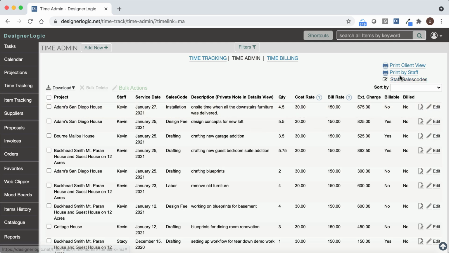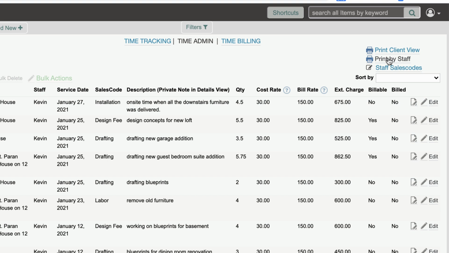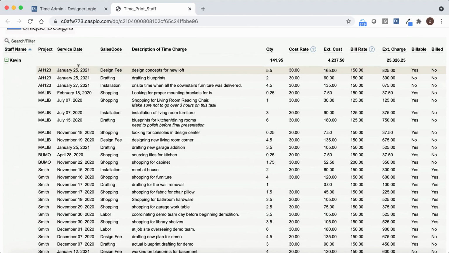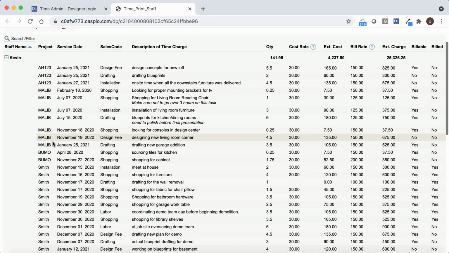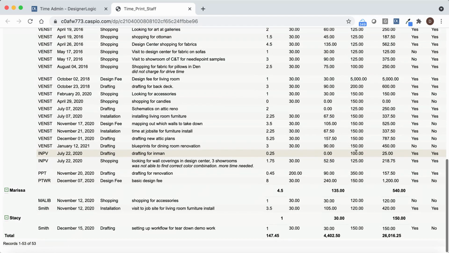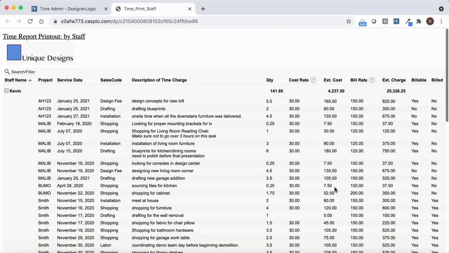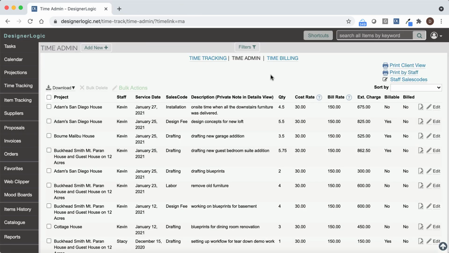And there's a number of other reports as well in the admin page. You can print out a report by the client. You can print it out by staff, so you can really see where people's time is going. The print by staff one looks like this. And it'll give you a list of all the projects that that staff person worked on, what their rates were, billable or not, and then all the totals down below per staff member. So it's very helpful to see where people's time is going.